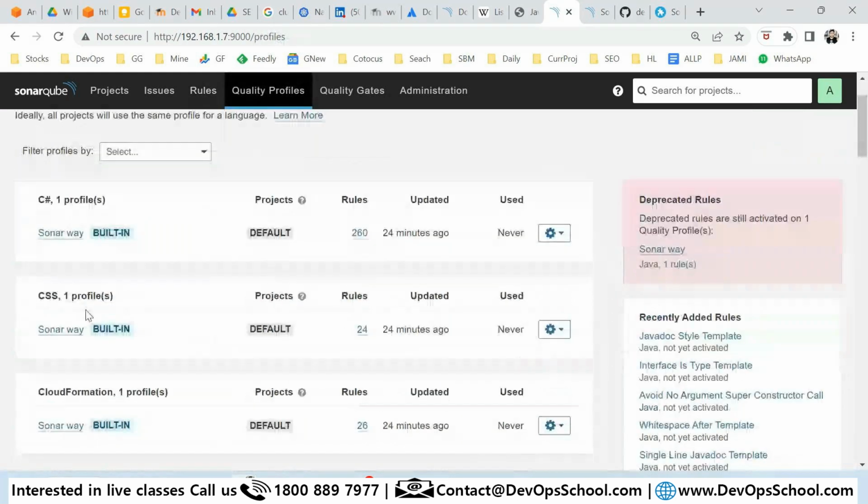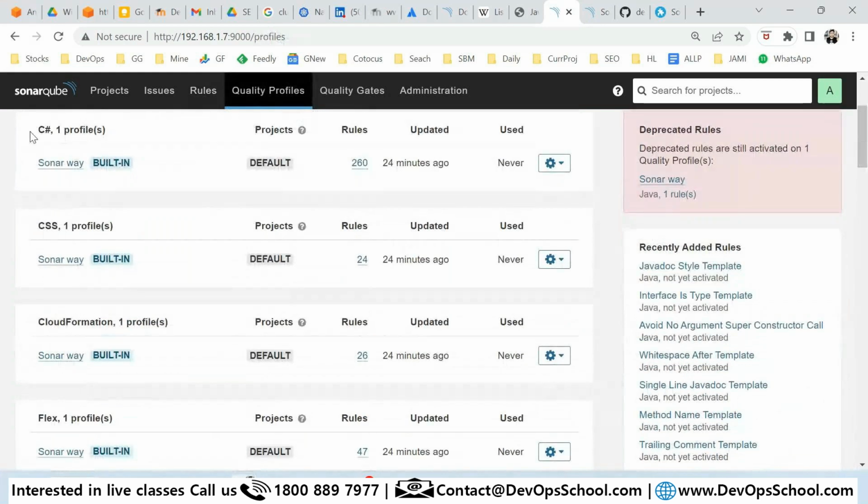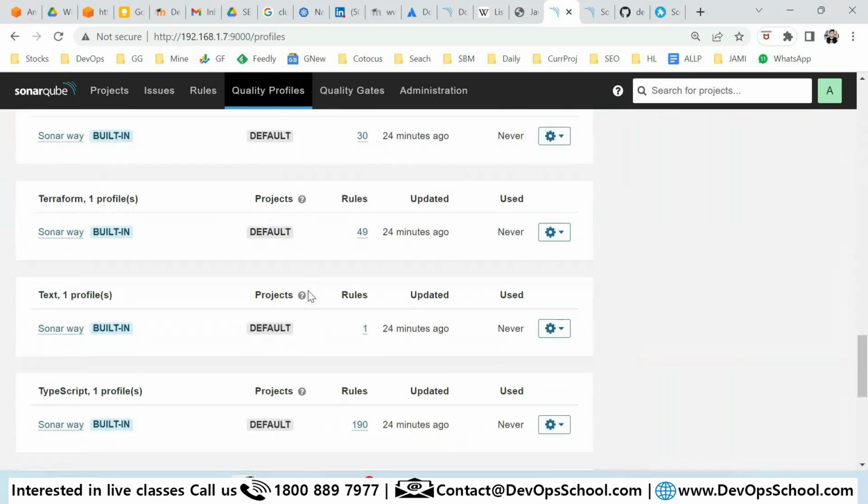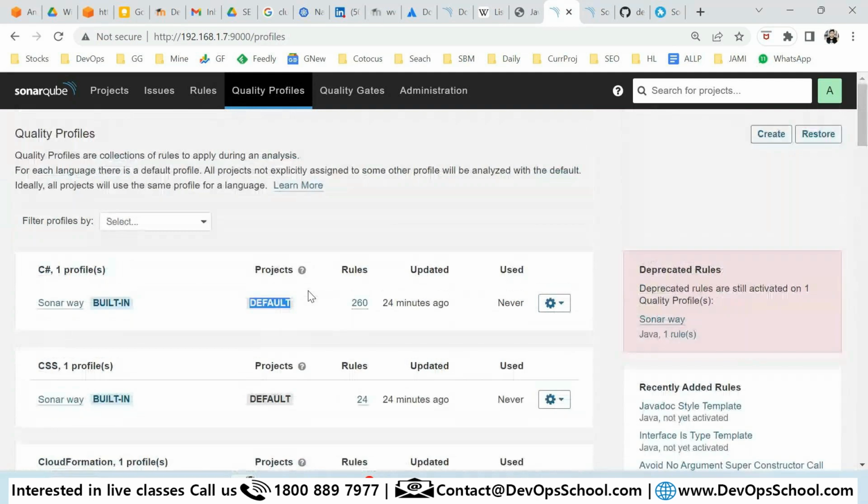Quality profile. Here you have a C++ profile, a CSS profile, and you see one named Sonar way, built-in, default. So the question is, what is a profile? You see, for each language there's one profile created, built-in and default. So what is this profile? So guys, what happens? Mind it.